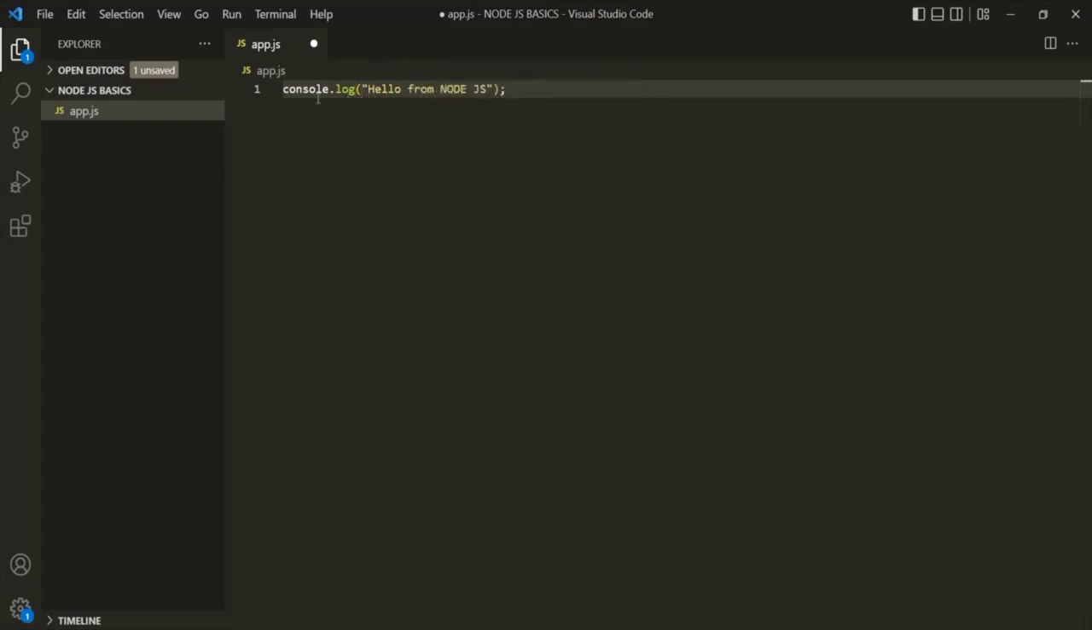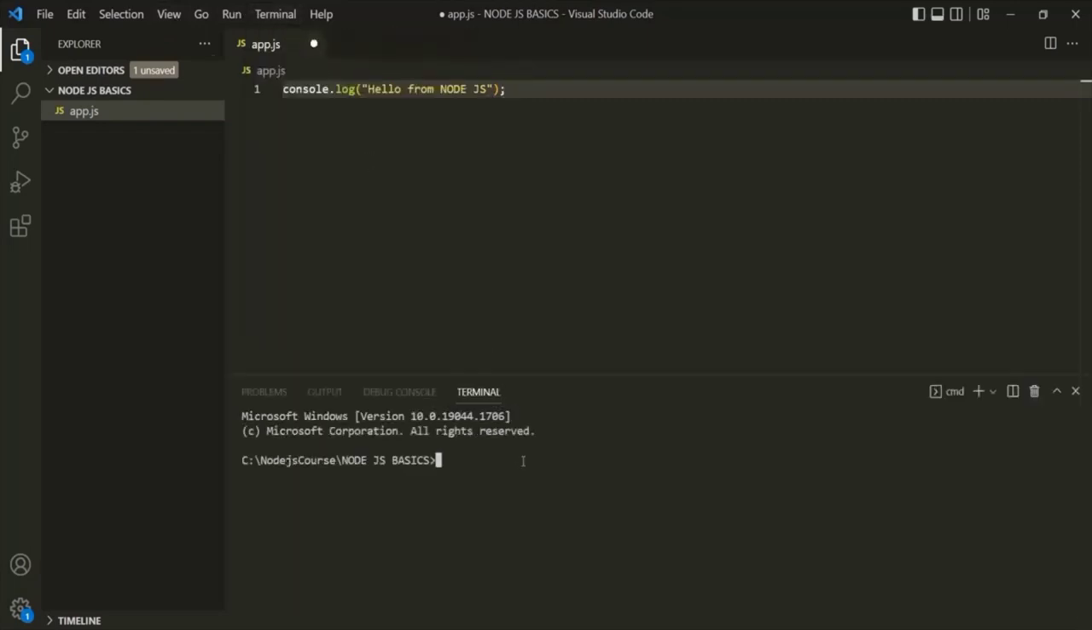Now we want to execute this Node.js code and we want to see the result. For that, open VS Code built-in terminal. Here you can also use command prompt or terminal if you're using macOS. But since VS Code provides a built-in terminal, we are going to use that built-in terminal here. And to execute a Node.js file, you have to type this command: node space the name of the file which you want to execute. Here we want to execute app.js. If I press enter, this file will be executed and you can see that message has been logged here.